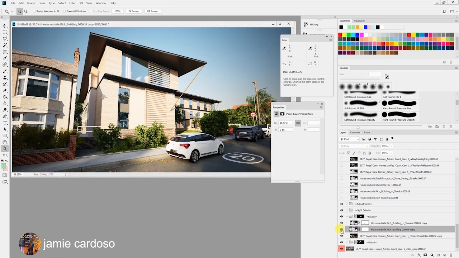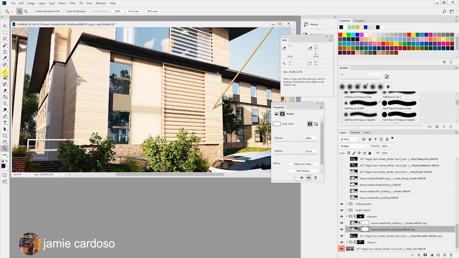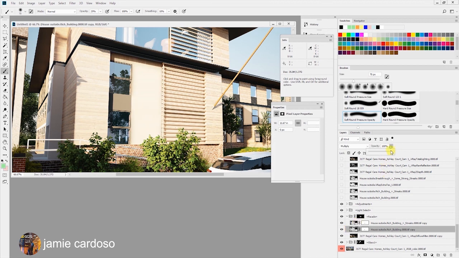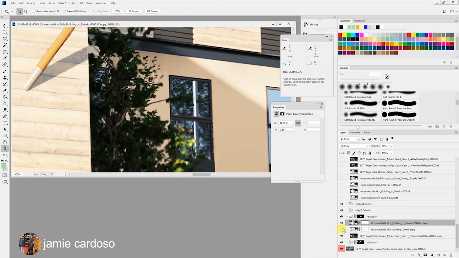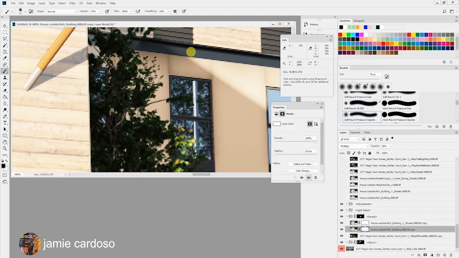So next we're going to use the rich building there. So you want to get rid of that line there. Let's use the same techniques as before. Again, we're going to reduce the opacity slightly. Again, we're doing the same thing. We're going there with the brush.